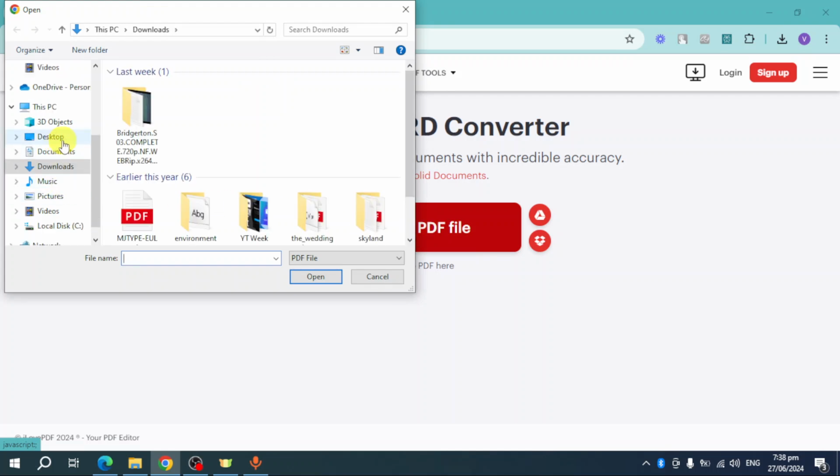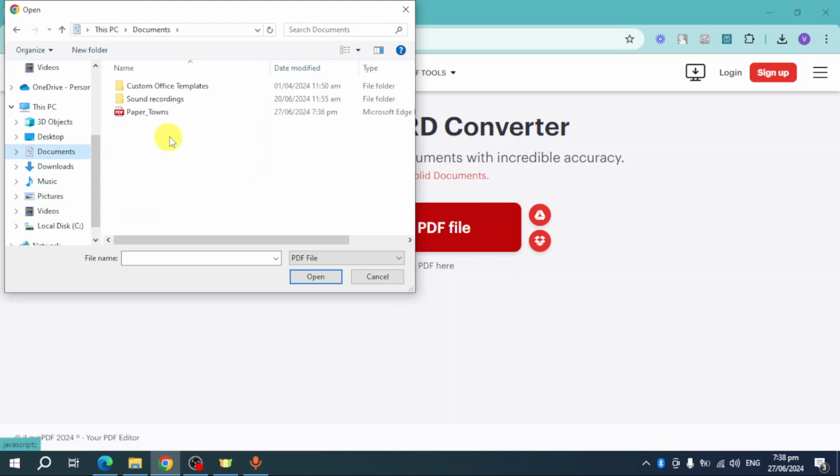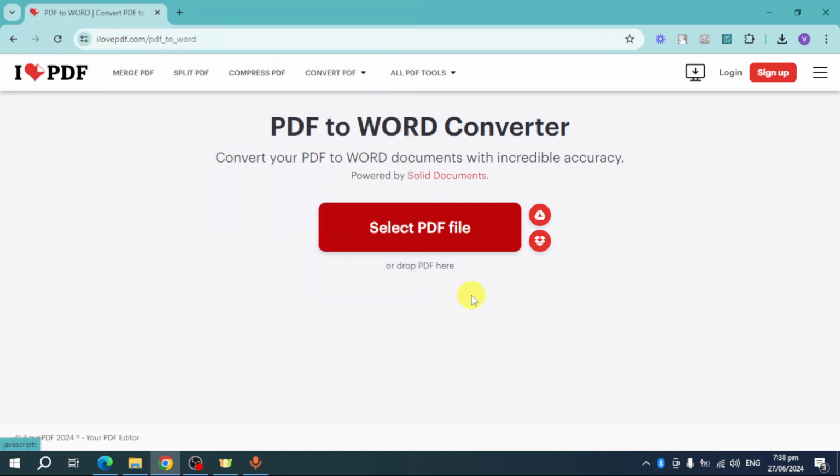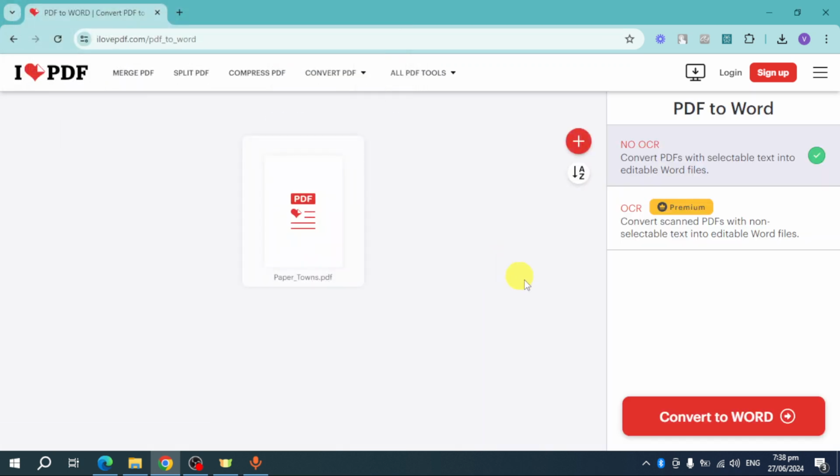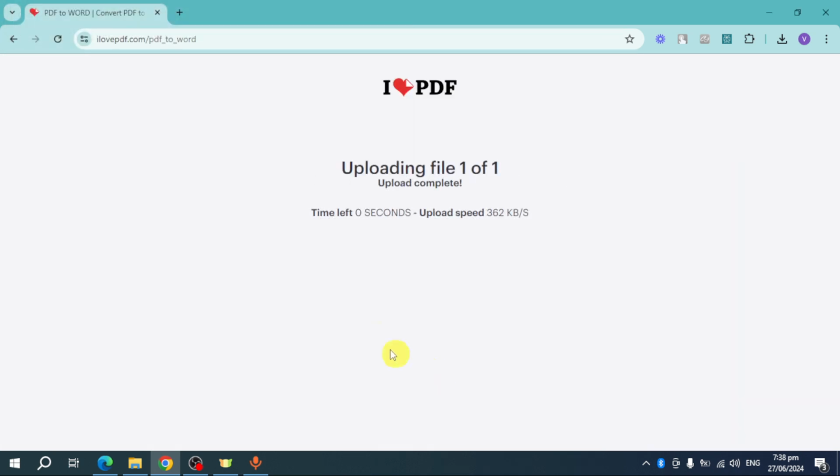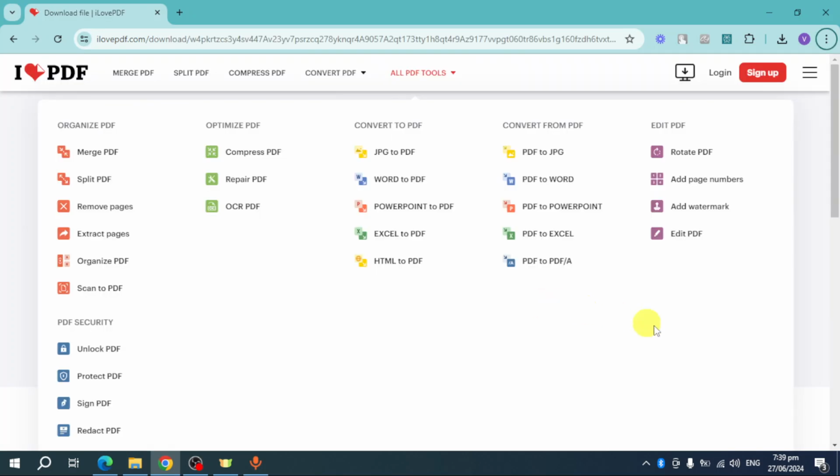Let's add our PDF file that we have. So this is Paper Towns, and open this. Then click on this convert to Word. As you can see, it will upload itself, and once it's done uploading, it will convert your PDF into an editable Word document. So let's just wait for this right here.